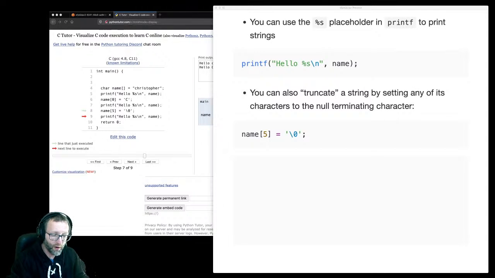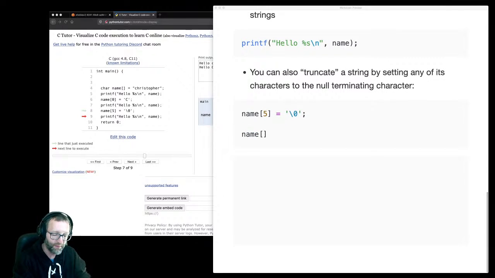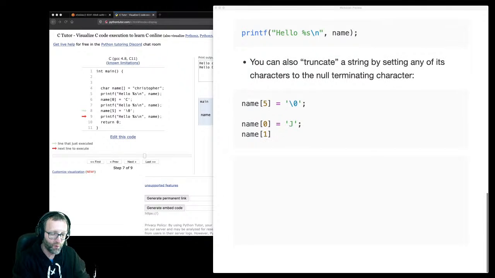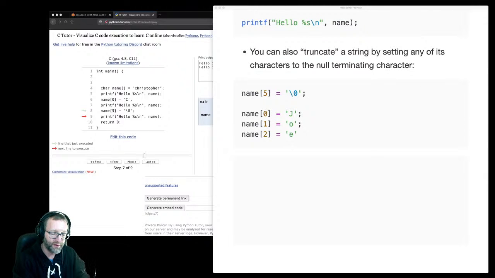Well, what if I wanted to change the entire contents of a string, right? If I wanted to change it so that it was a completely different name, Joe or something like that, I would have to go character by character. I'd have to say name of 0 is equal to J. Name of 1 is equal to lowercase o. Name of 2 is equal to e. And if I wanted to end it there, I have to take care of the null terminating character now because I've already created the string.